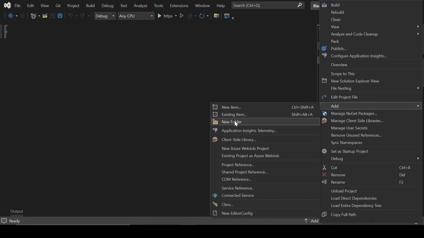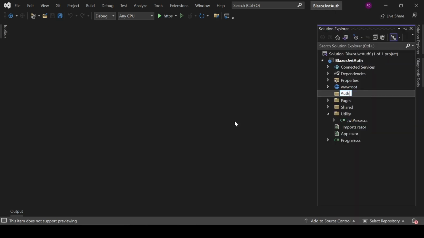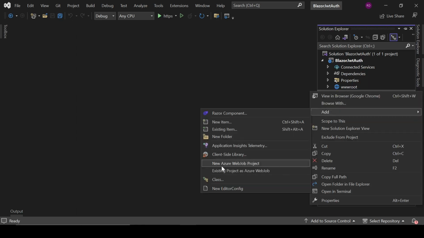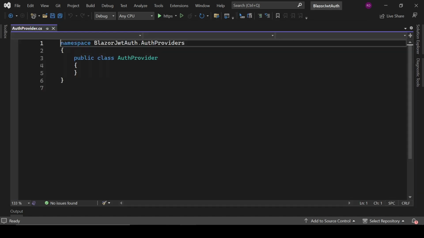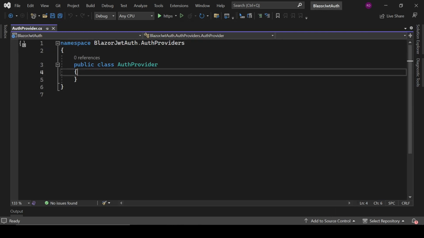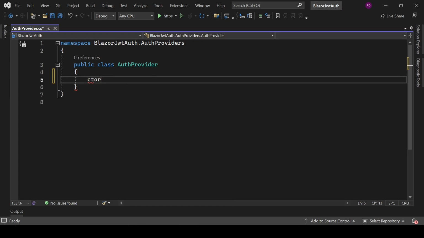custom auth class, and let's create a folder for that, auth provider. And here create a class AuthProvider.cs. Now we need to create a constructor here. For that, type ctor double tap.